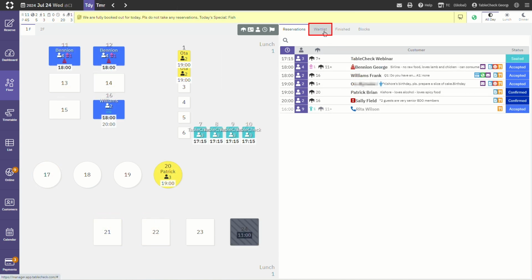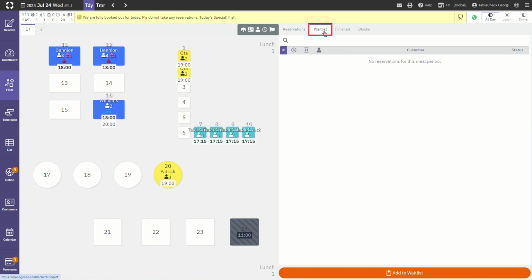The Waitlist tab is only available if it is enabled in settings for venues enrolled to use optional SMS features. It allows you to place customers on a waitlist to be notified automatically when a seat becomes available. We will cover the waitlist in more detail in another video.